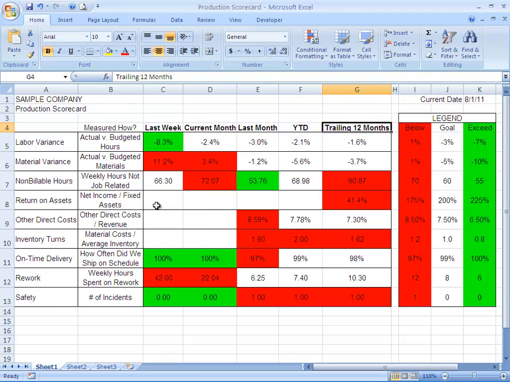You're looking at it and saying, last week 11.2% over on materials. How did that happen? What do we need to look at? What happened there? You're getting very fresh information on a regular basis, and everybody in the company knows these are the numbers that we have to manage to. On-time delivery, same thing. You look at this, say, great job, 100% on-time deliveries last week.